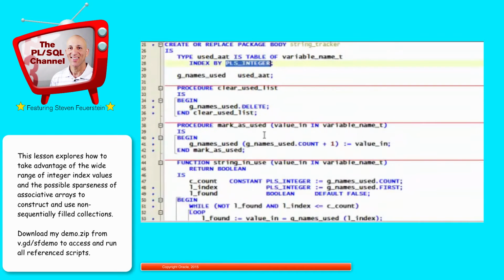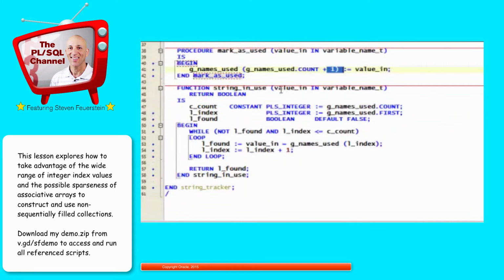To mark a string as being used, I add it to the list. So I simply add it sequentially. I call count, add 1 to it, and that adds it to the end of the list. So I build up my list of elements. And then if I want to find out if a specific name is in use, I pass in that name, and then I have to iterate through my entire collection looking for a match.